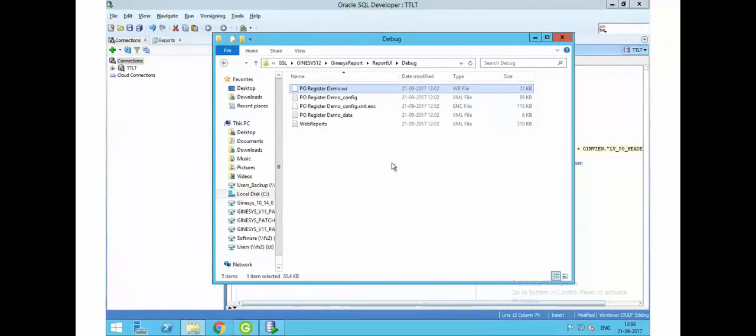So what you will do, you just copy these three files, PO registered demo.wr, PO registered demo _ config, and PO registered demo _ data. You just copy these three files, attach them in a Kayako ticket or mail them to me. What I will do, I can simulate your entire environment along with your data in my demo setup here in my R&D. So this is an excellent concept.